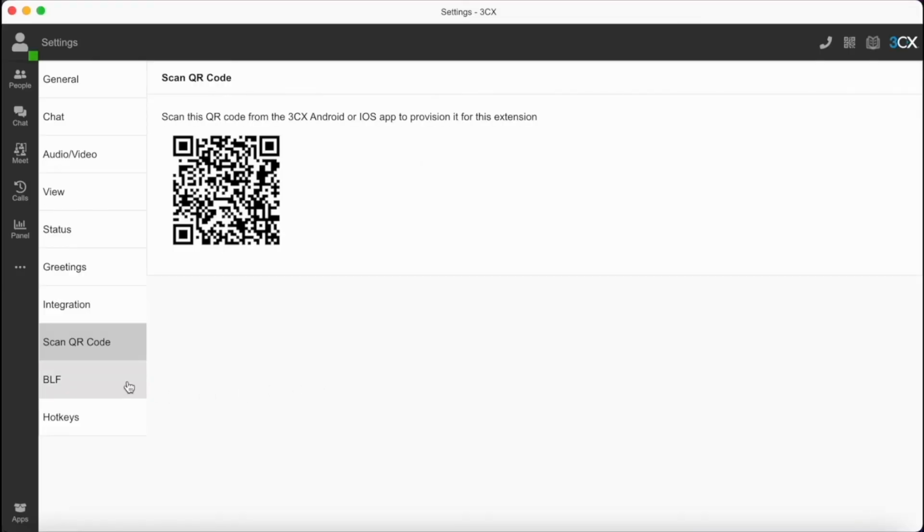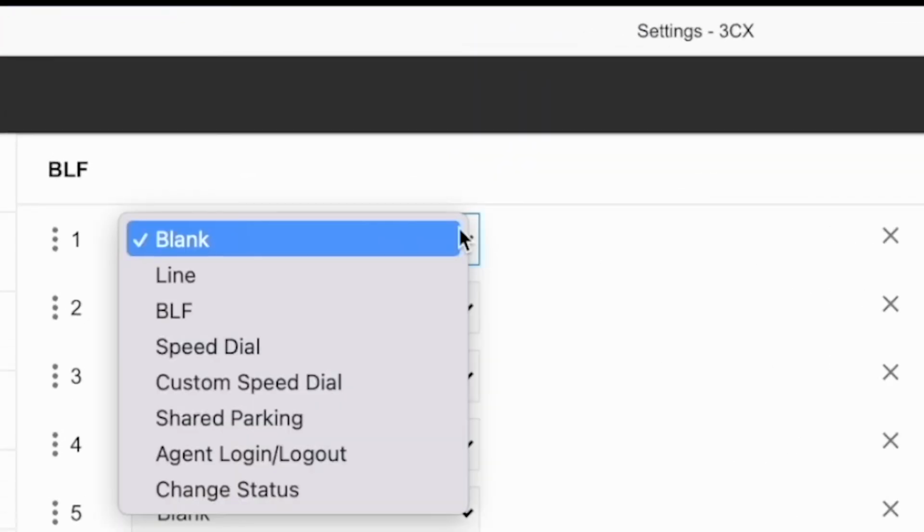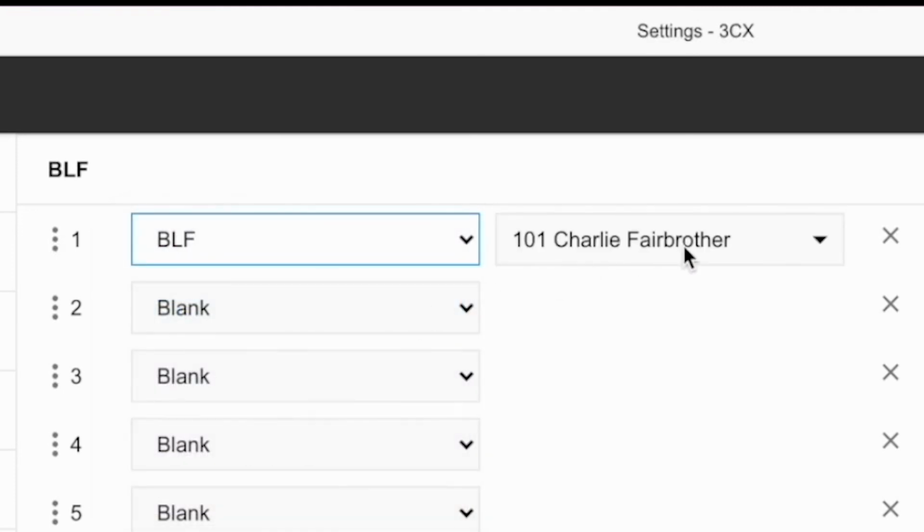Next tab is BLF, and that stands for Busy Lamp Field. Now the busy lamp field is what traditional desk phone users have on the right hand side of their desk phone, with a green light highlighting that someone is not on a phone call, and a red light if they are on a phone call, or a flashing red light if someone's trying to call them. Now you can set BLFs here for your extension, and if you do have a desk phone, they will be provisioned across onto your desk phone. If you're just using the software itself, then they will be loaded up on the right hand side of the dialer, and you'll be able to see your various BLFs in that view.